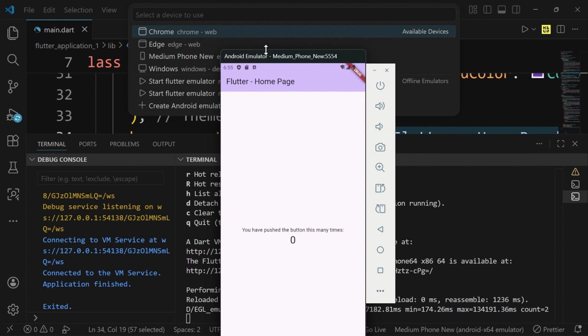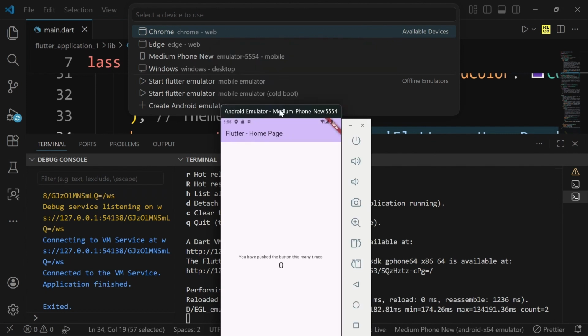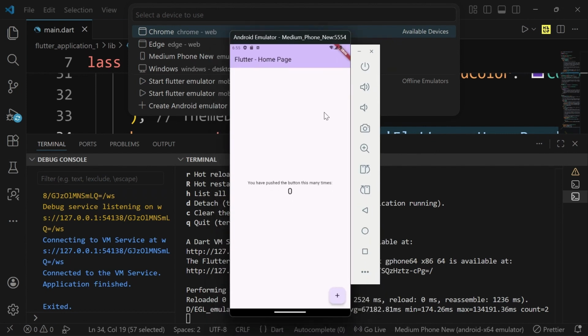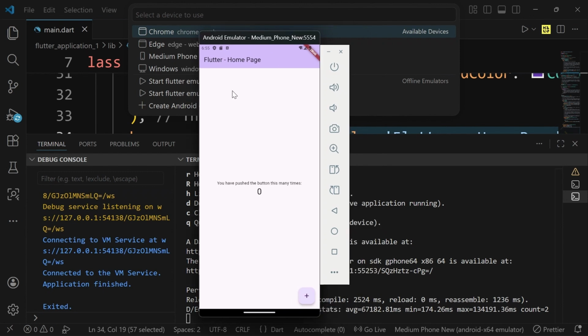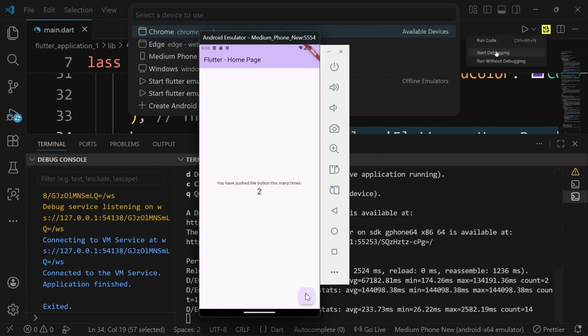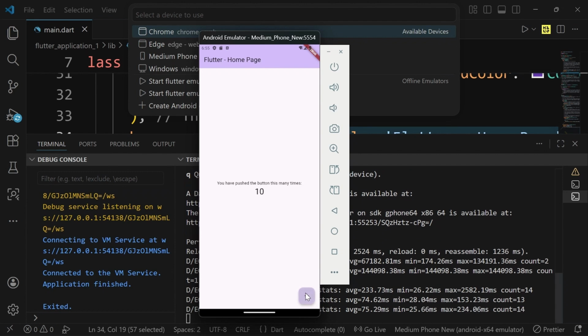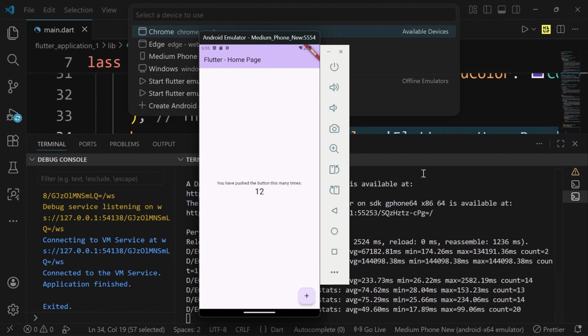Then you come to this right side and click on Run and Debug. That is, instead of running it from the terminal, you can also just click here. You can also run it from here, as you can see. Click on that little drop-down arrow there and click on Start Debugging. It will run it. In this case I selected Medium Phone, which is one of the emulators I created in Android Studio. You see that it will automatically run it. If I choose Chrome or Edge, it also automatically runs it there.